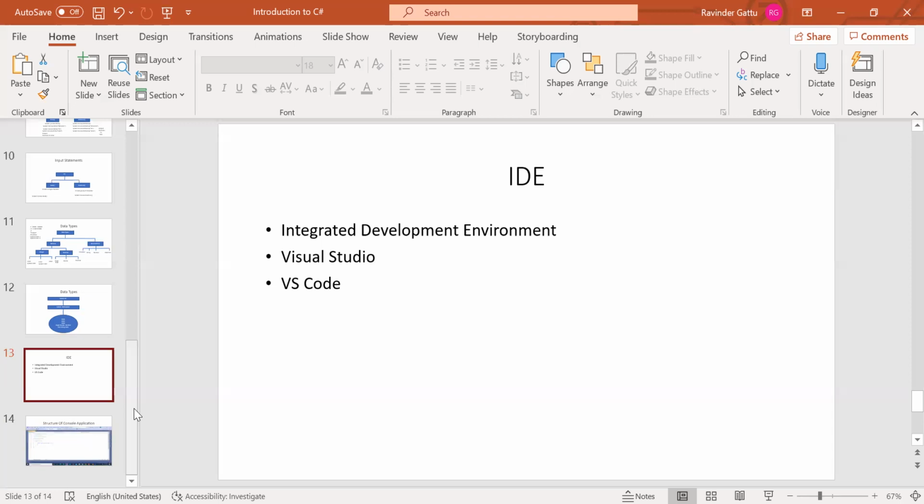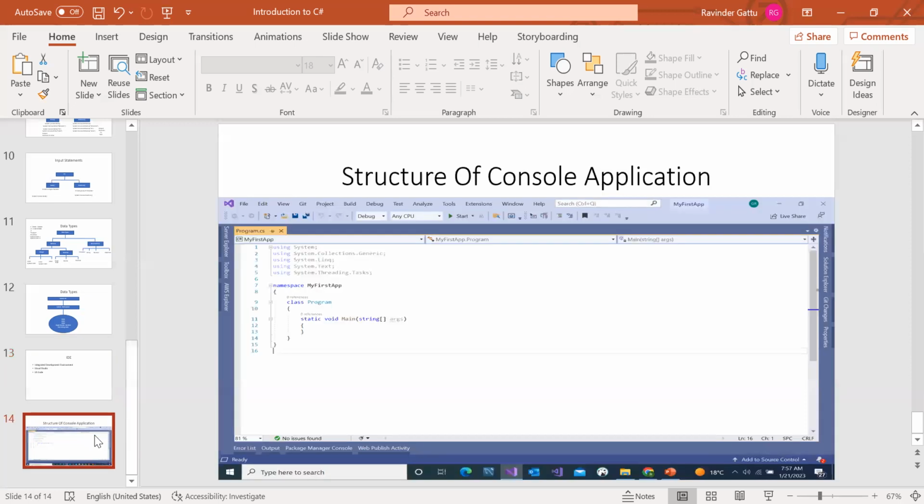Okay. When you look into the console application, whatever we discussed in the beginning, those concepts are going to appear here again. As I said, if you look into the structure of the console application, this is the structure of a console application. Here you will see namespace, class, and main method. This is the hierarchy of your library, right?